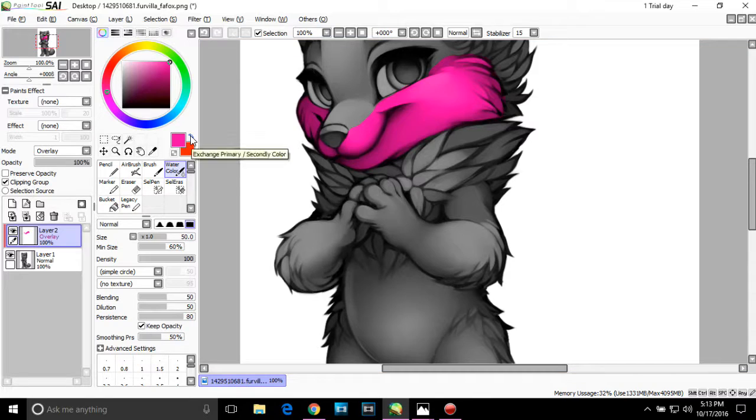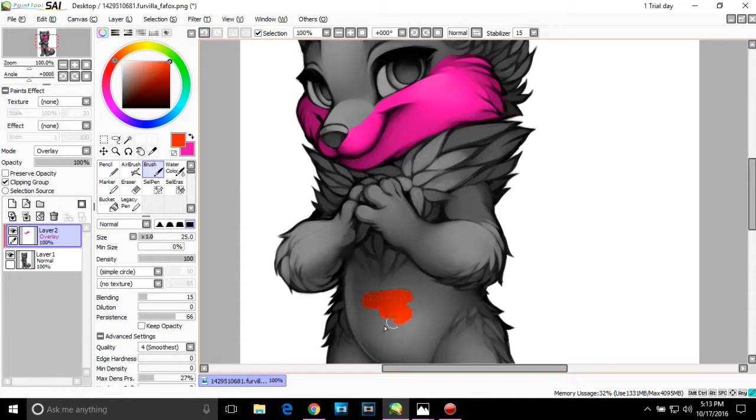So for example, let's say I take red and take my brush, I'm going to color in the stomach right over here real quick. I'm not going to do the best job because this takes me a long time.